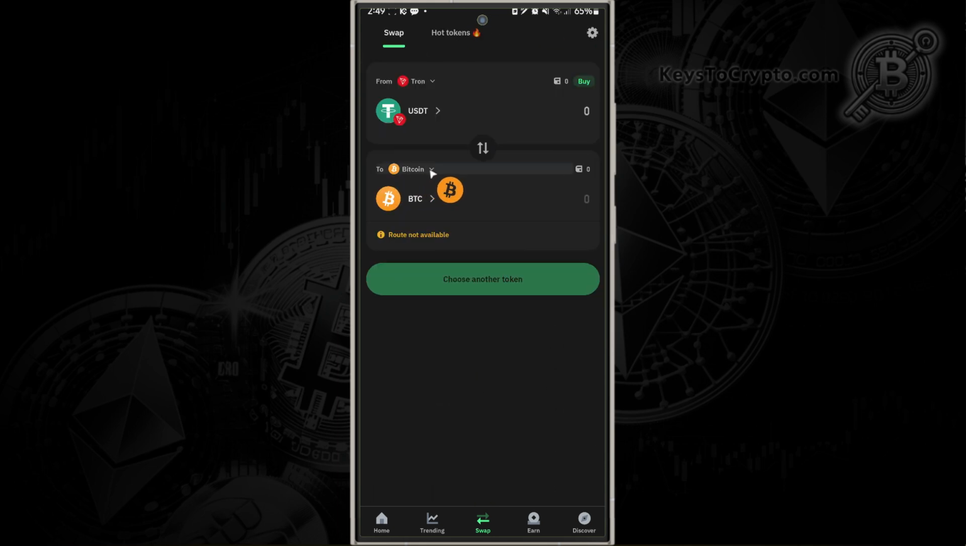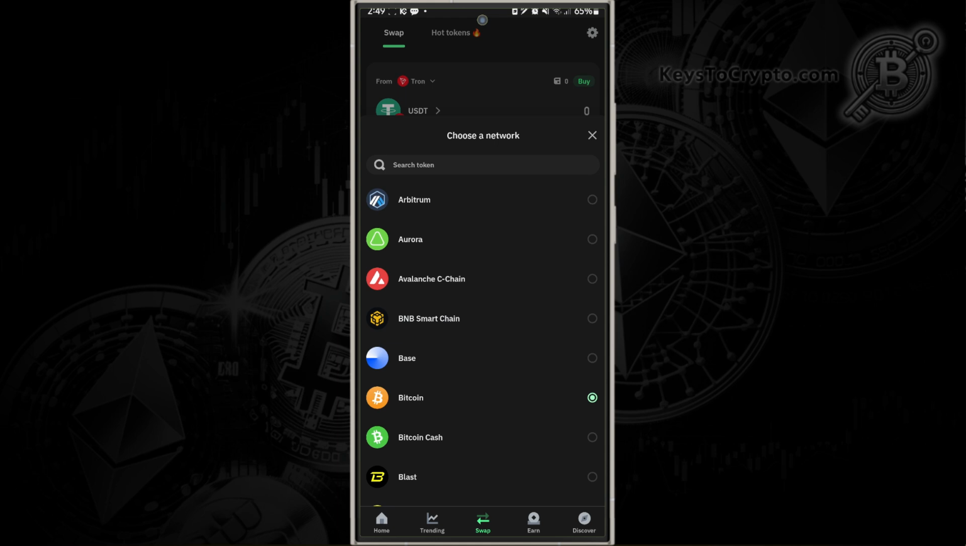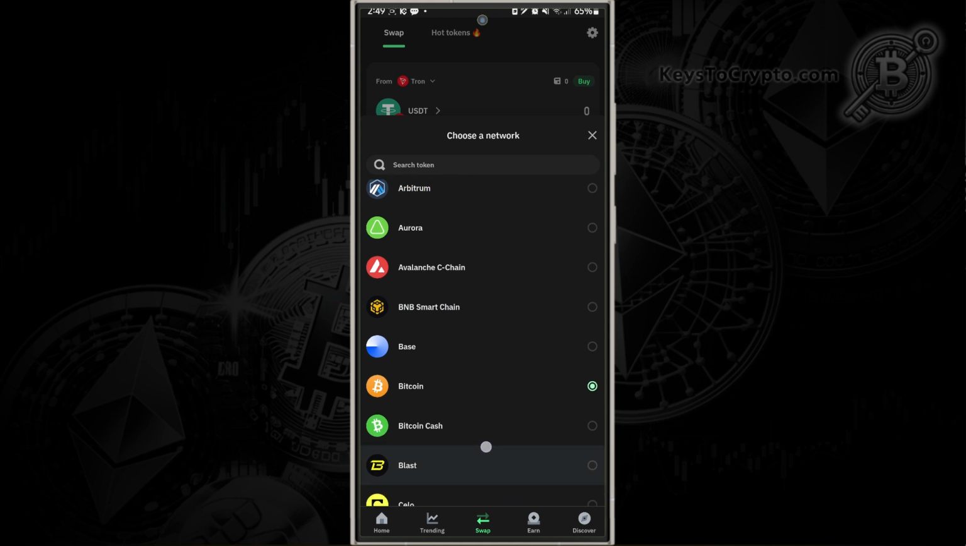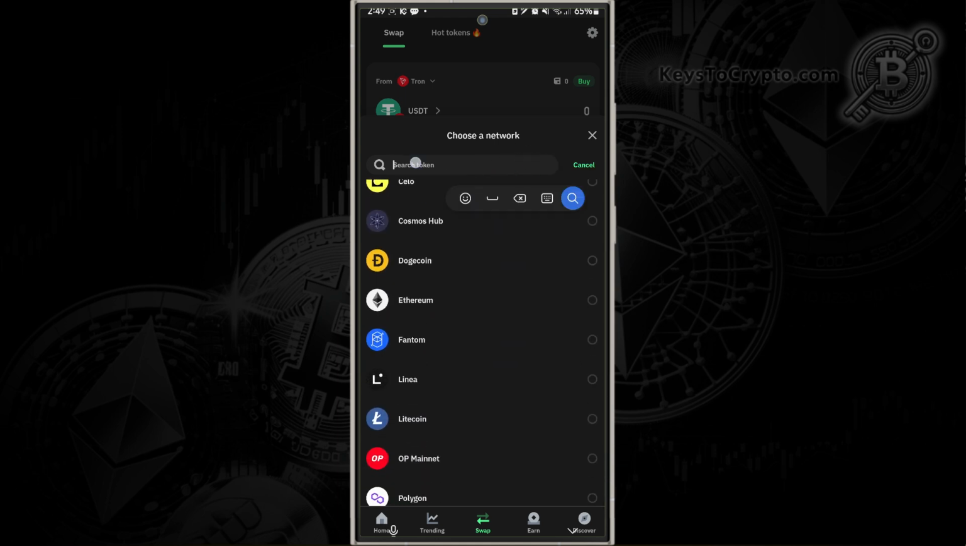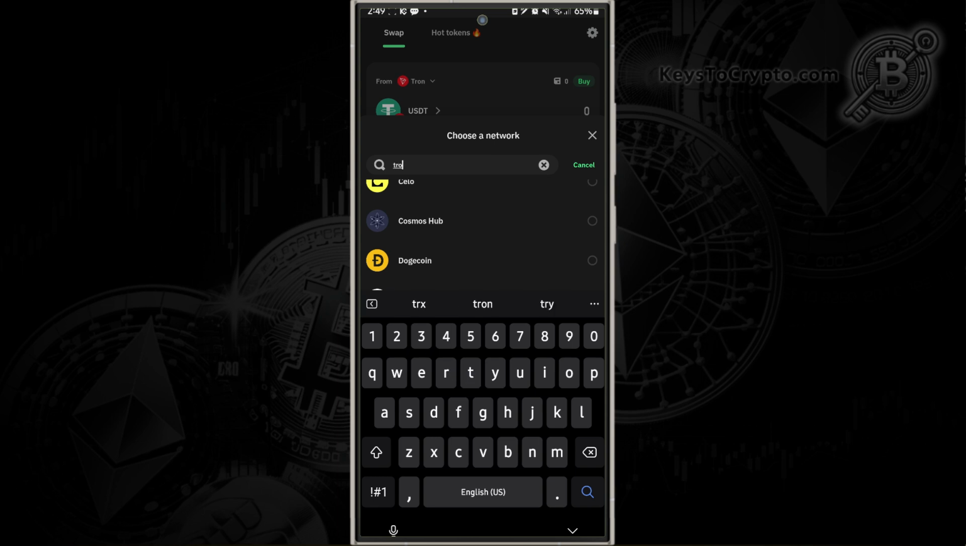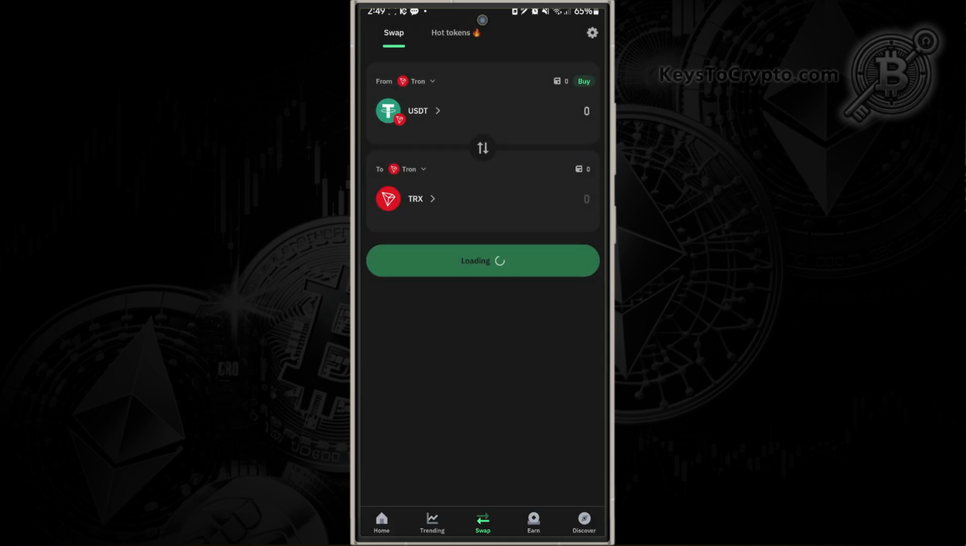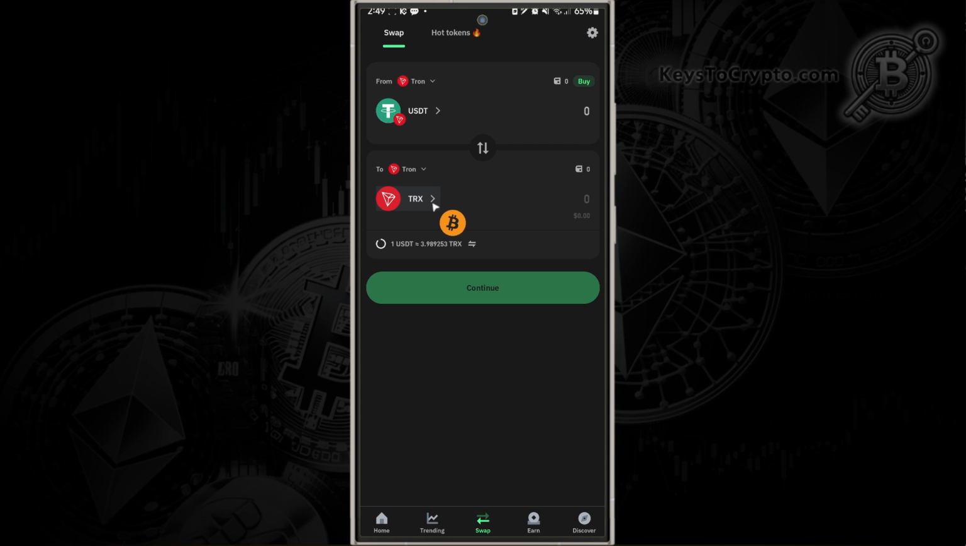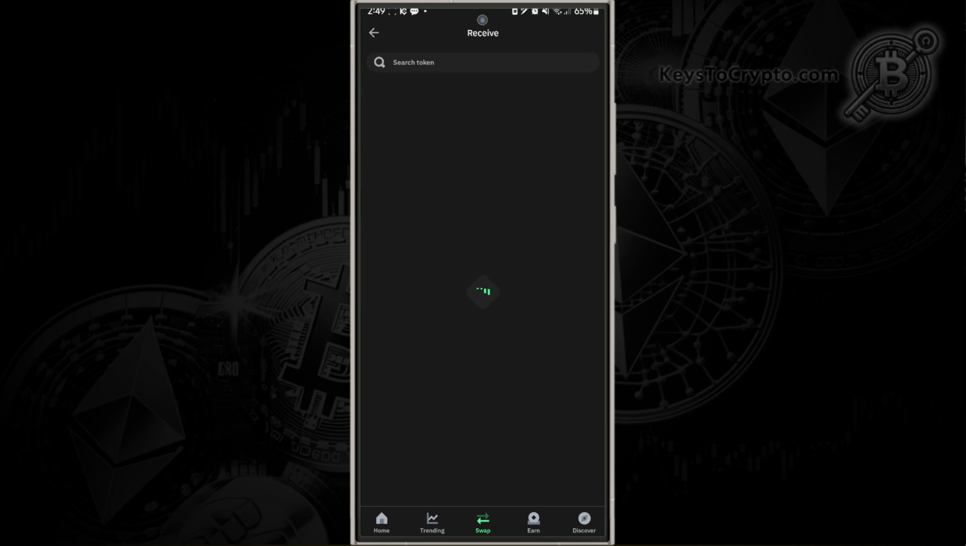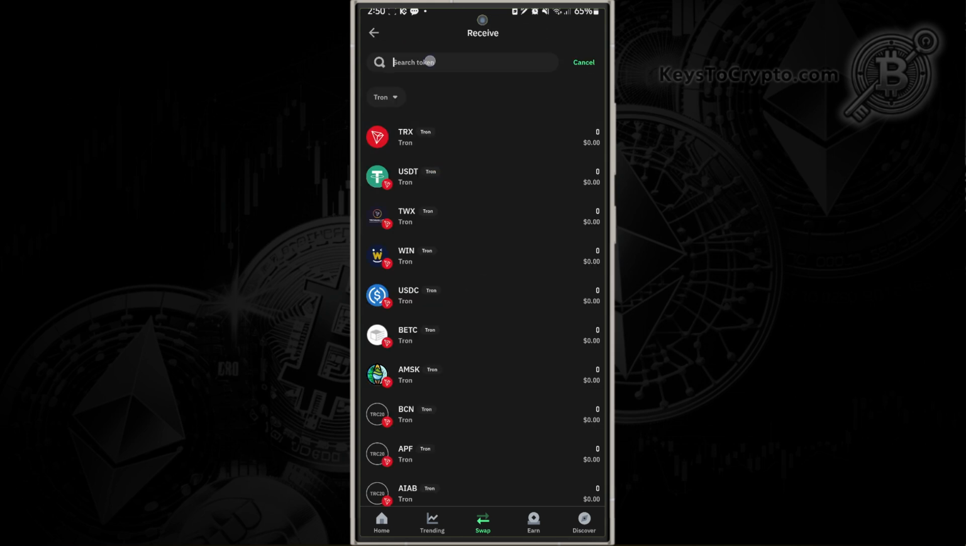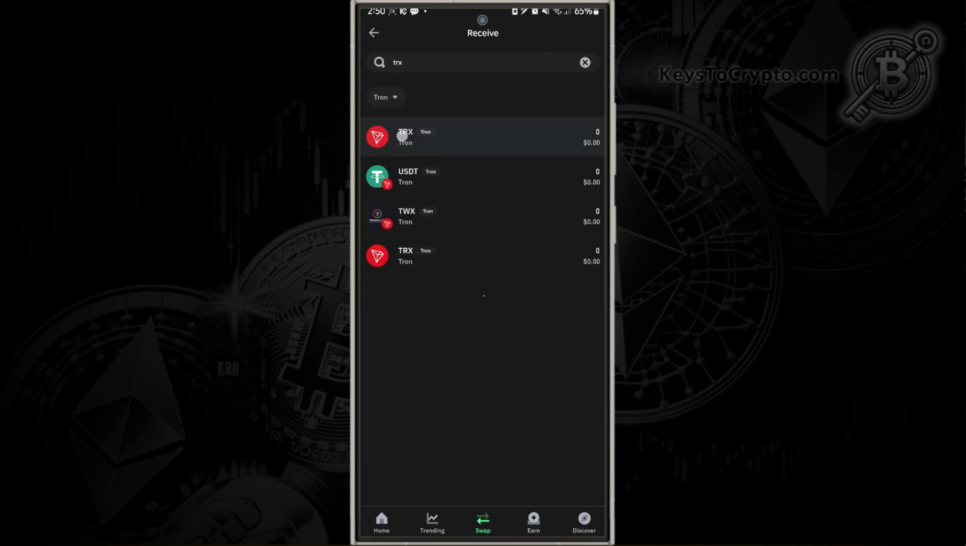And right here where it says to, we're going to tap on this arrow next to Bitcoin and we're going to look for the TRON network. You can do it by looking through the list or just searching for it in the search bar up top. Tap on TRON or TRX. And right here, it automatically put up TRX for me. But if it doesn't, you just tap on this arrow and look for TRON in the list or just search for TRX right here. Tap on TRON.